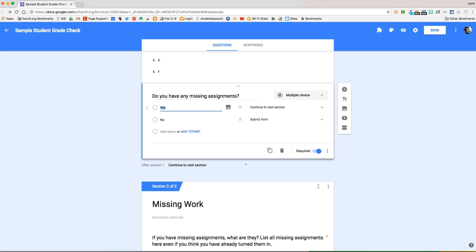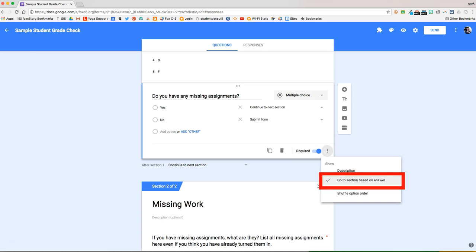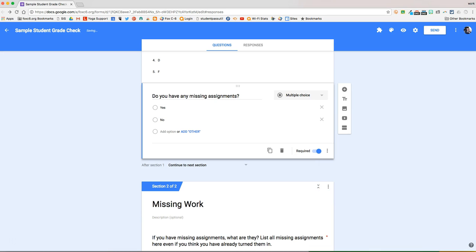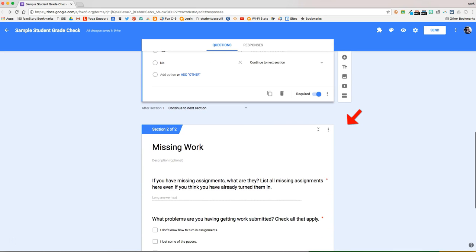What we need to do to make this happen is after you create this multiple choice yes or no question, we're going to hit the three dots at the bottom right hand corner of that question. And then we'll check go to section based on answer. Once you do that, we'll hit this box on the question tab that looks like a big equal sign to create a new section for missing work.